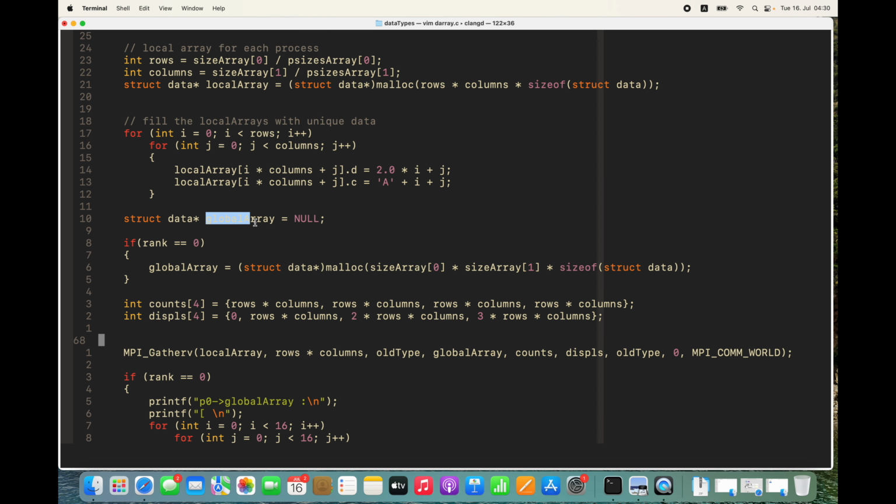Now the global array for every process is going to be NULL, except for process number 0, because process number 0 is going to collect all the subarrays into itself and construct the whole global array. And that is the size array. This is going to be 16 times the size of the struct, which I think was also 16, if I'm not mistaken. Because we had a double, 8, and a character, which was 1, it was 9, but we have padding, so the extent was 16.